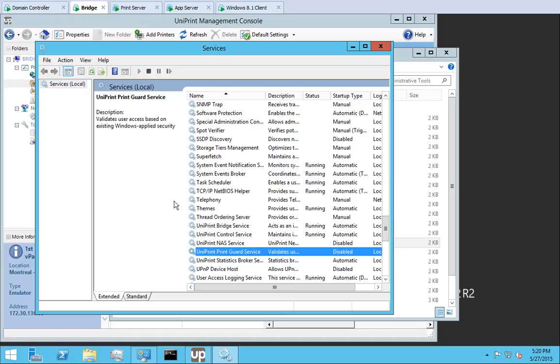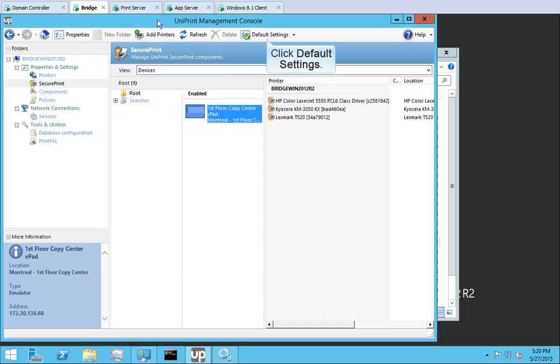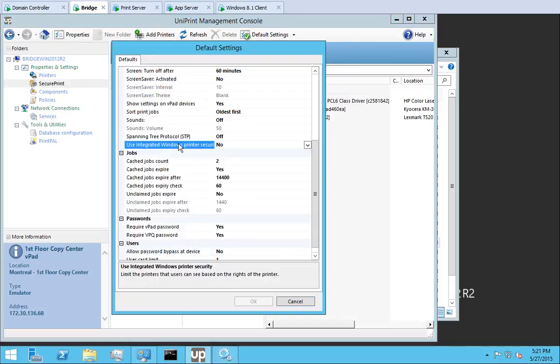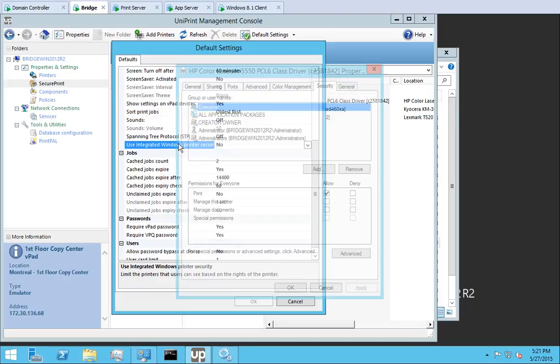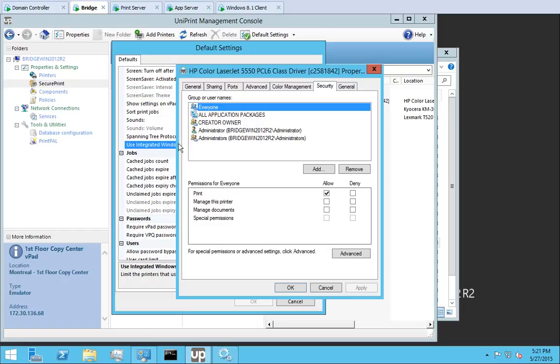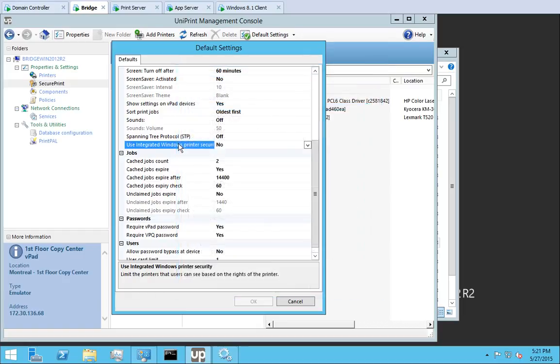And then go back to the UniPrint Management Console. Click Default Settings. And then set Use Integrated Windows Printer Security to Yes. On the bridge, deny the user printer access by modifying the access control list for a set of gateway printers. The user will no longer see denied printers on the vPad, and will therefore not be able to select those printers through the vPad device.